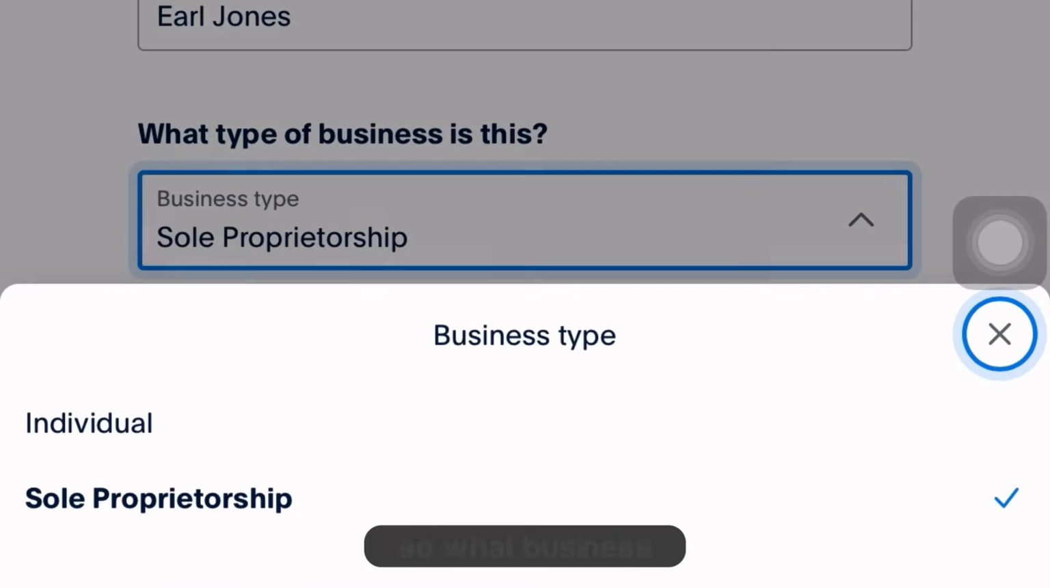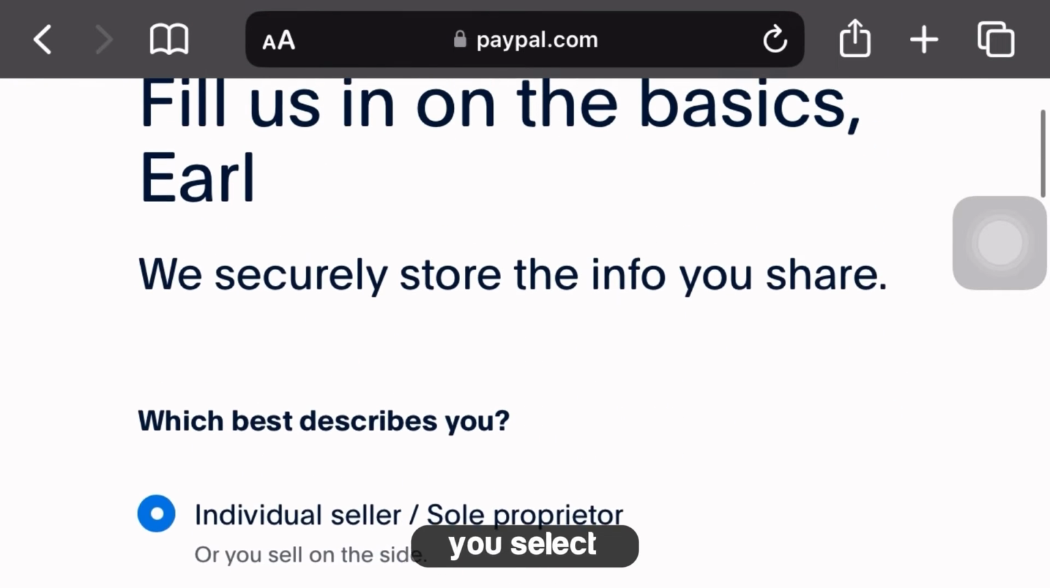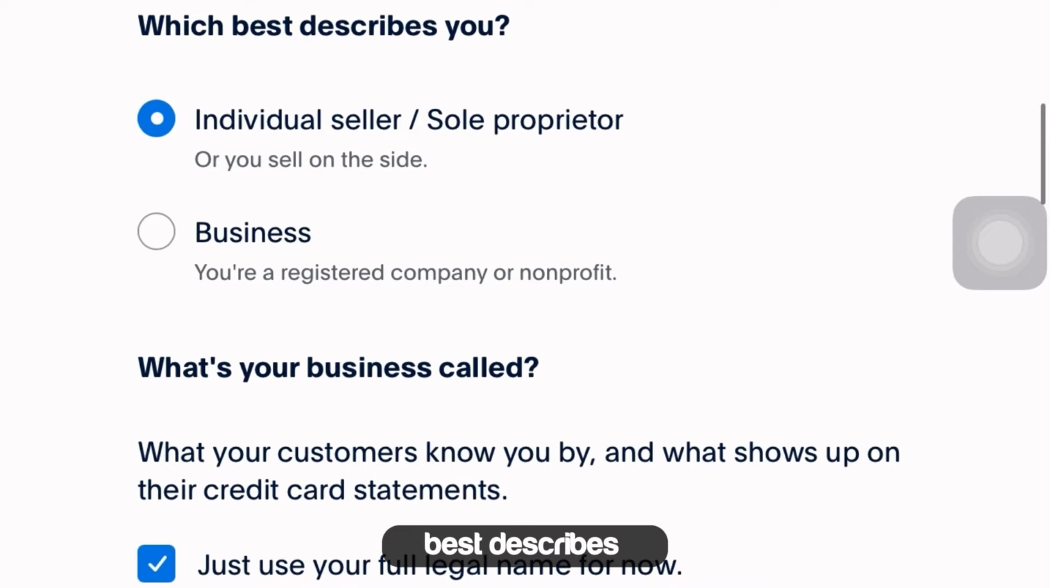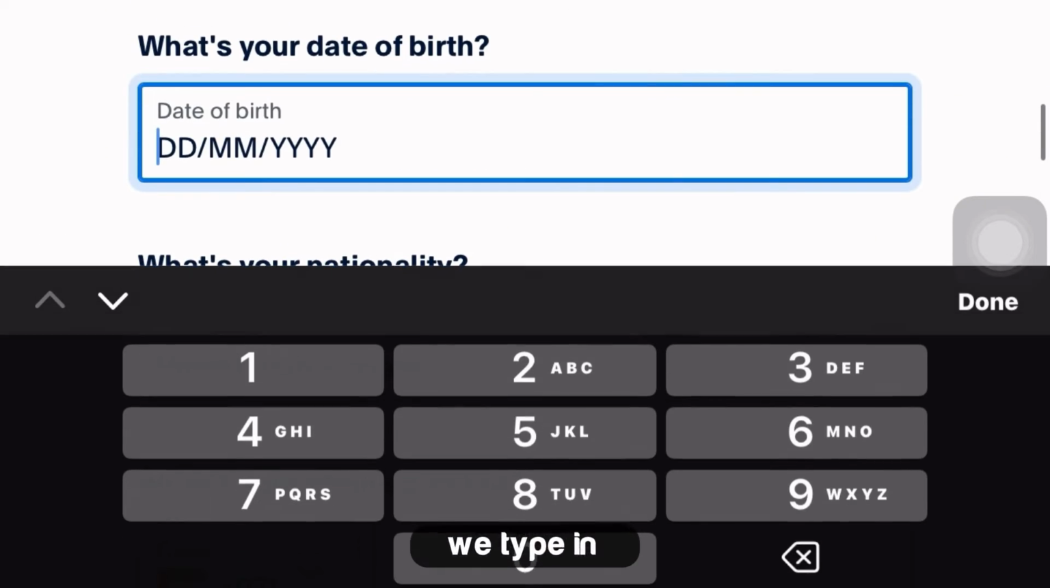So what business type is this? You select individual, and then yeah, you select individual seller for what best describes you, and then yeah, we type in our date of birth.